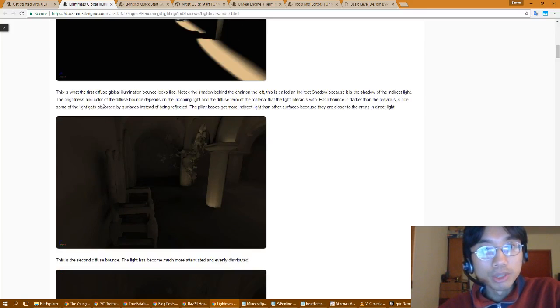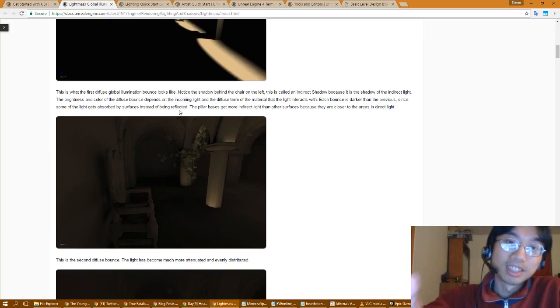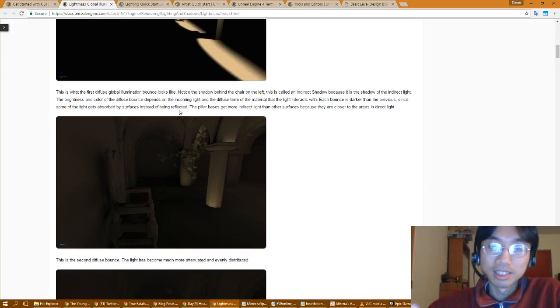This is what the first diffuse global illumination bounce looked like. Notice the shadow behind the chair on the left. This is called an indirect shadow because it is the shadow of the indirect light. The brightness and color of the diffuse bounces depends on the incoming light and the diffuse term of the material that the light interacts with. Each bounce is darker than the previous, since some of the light gets absorbed by the surfaces instead of being reflected. So the tutorial is giving you an introduction to lighting.